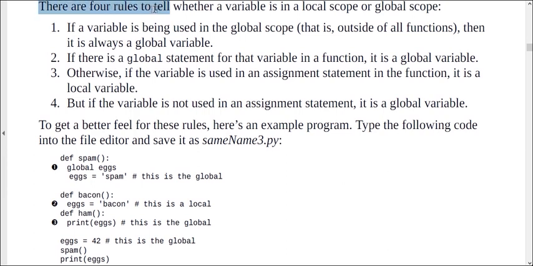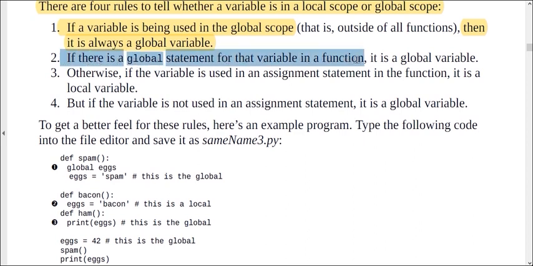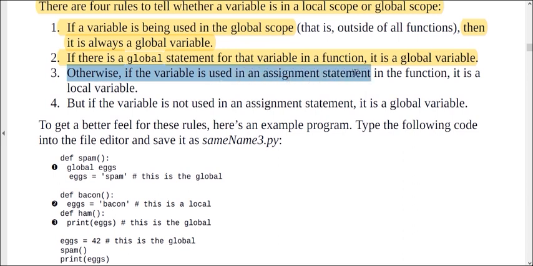So there are 4 rules to tell whether a variable is in a local scope or global scope. The first rule is, if a variable is being used in the global scope, then it is always a global variable. The second rule is, if there is a global statement for that variable in a function, it is also a global variable. The third rule is, if the variable is used in an assignment statement in the function, it is a local variable. Remember this.